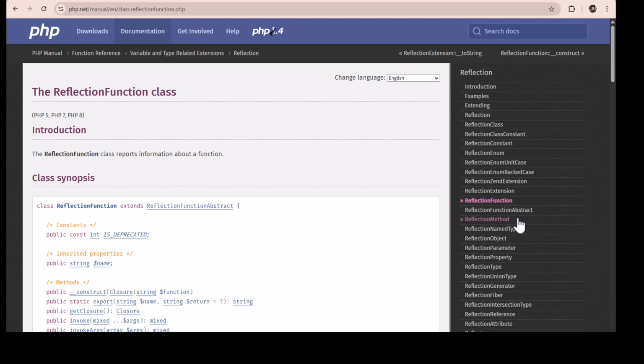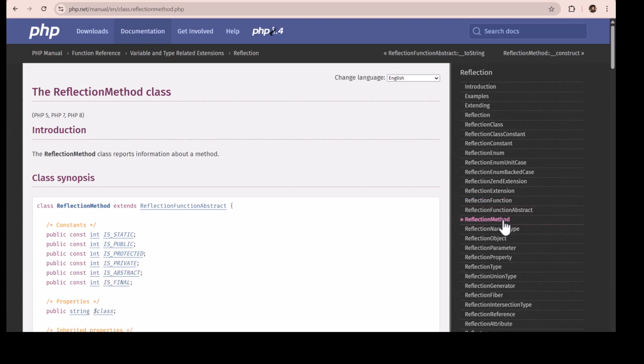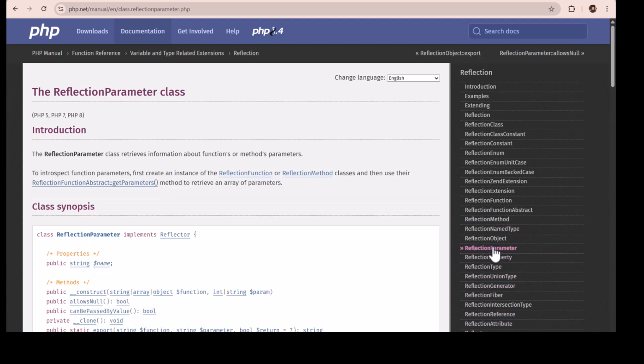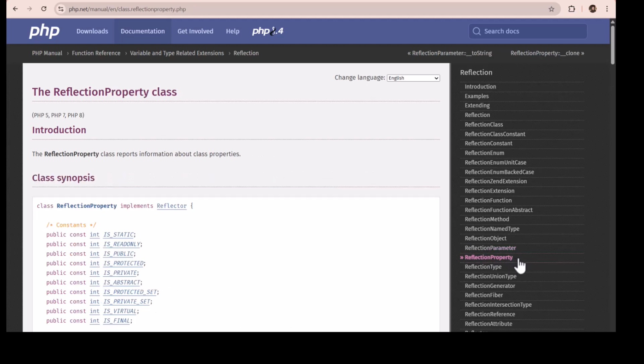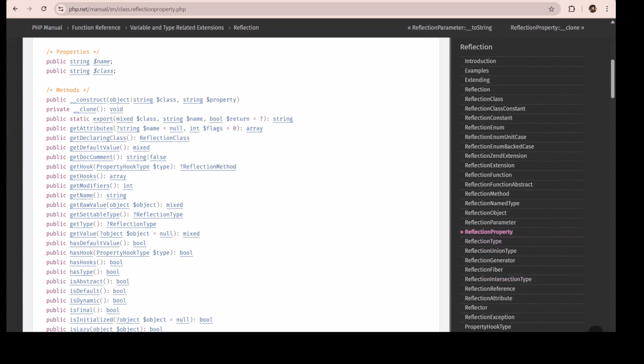If you want to inspect any method of any class, then ReflectionMethod is the class that you will have to use. Then for parameters, if you want to inspect the parameters of your function, be it a method or a global function, this is the class that you will utilize. And if you want to inspect the properties of a class, then this is the Reflection API class that you will use. Most of these classes' functions you can already guess through the name.